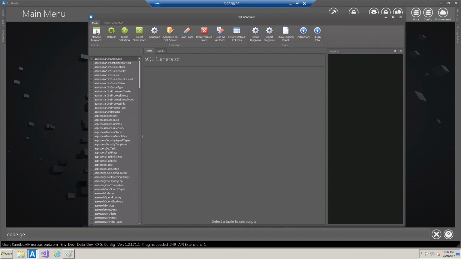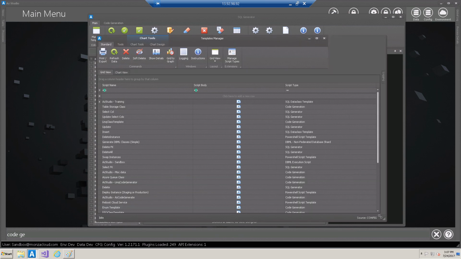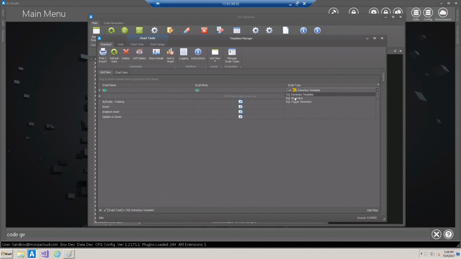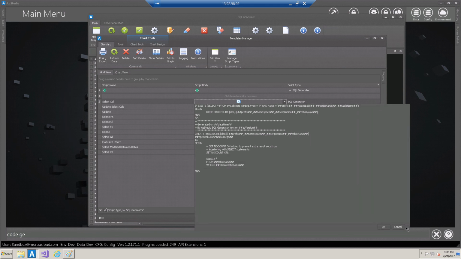Before we get going, let's look at the Manage Templates feature. All code emitted by AzStudio, whether it be SQL or C# or PowerShell or any other type of code, is controlled through a template. Because we use templates, you are free to modify, move, and delete anything you'd like within the system. In this case, we're going to look at the SQL Generator type scripts. You can see these are the stored procedures that we're going to create automatically against any table that you select. And again, because these are templates, you can change them to behave in any manner you like.